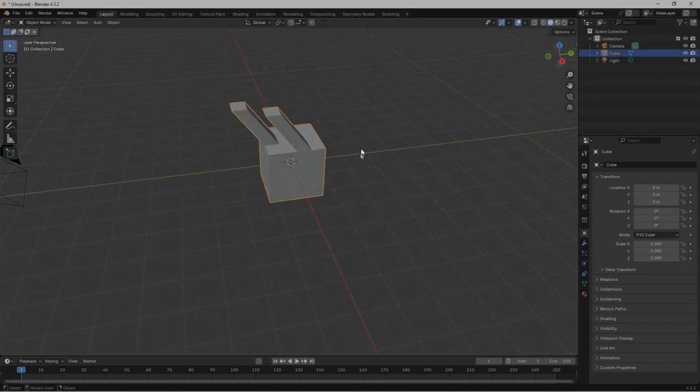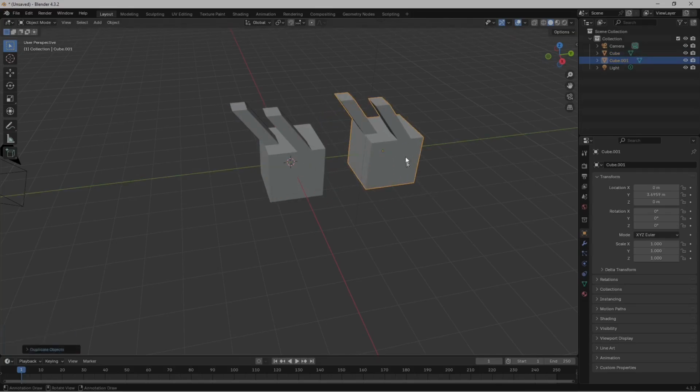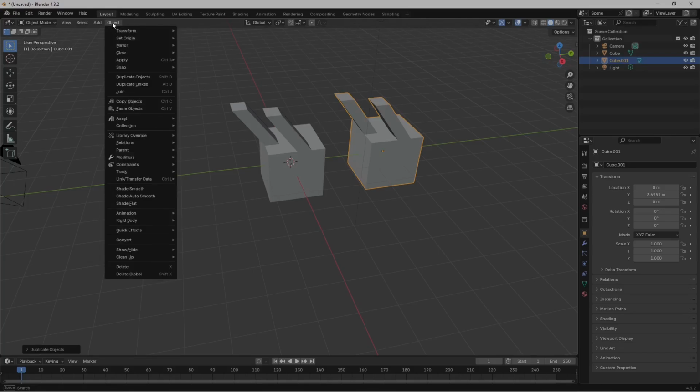You can duplicate it in the Y-axis, and I will mirror this object. You can go to the Object menu and then click on Mirror. There are the option Interactive Mirror, or you can use the X, Y, Z global. Here you can also press Ctrl M to use this interactive mirror.